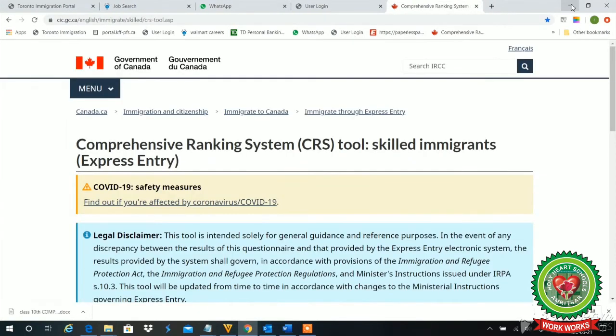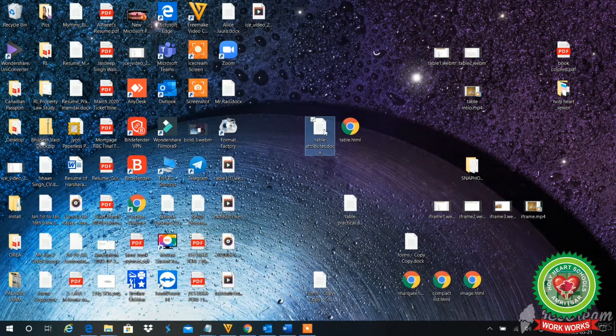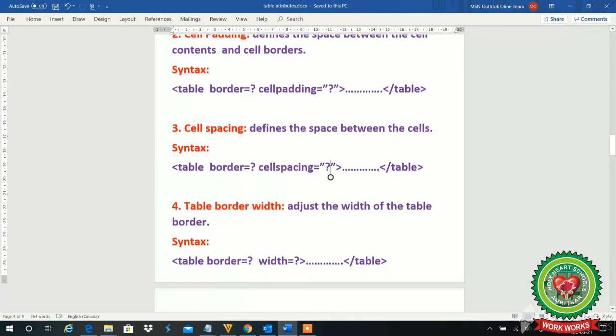Now, according to the book, the next attribute we have is the table border width. What is the function of table border width? Table border width adjusts the width of the table border, means the width of the table on the screen is adjusted with the table border width, and its syntax is table border is equal to question mark, whatever border I want, and width is equal to question mark, whatever width I want. And at the end, we will close this table.